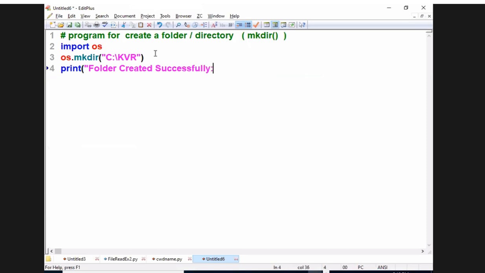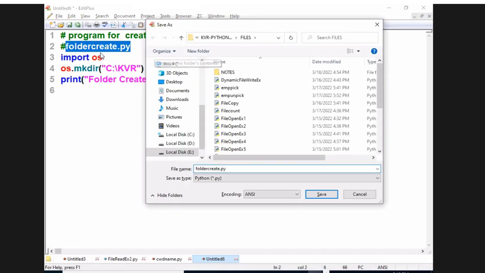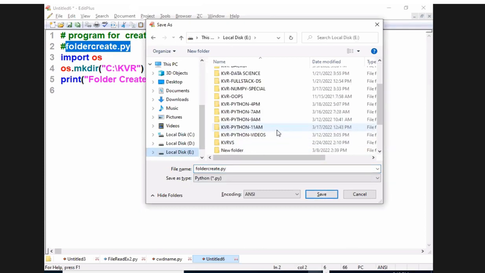successfully. Folder created successfully. Right. Same, I am saying that folder create dot what? py. Folder created dot py. Say done. Folder created dot py. Which module? OS module.